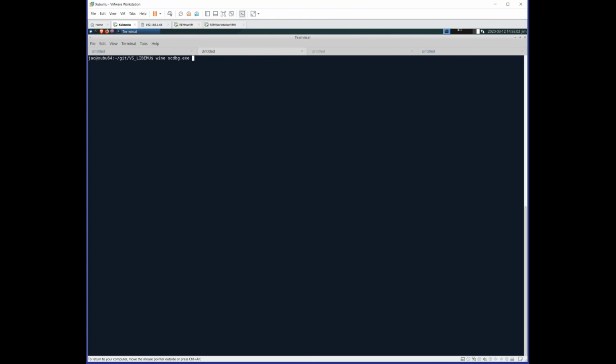So scdebug.exe, and if I just give the -F option for the file that contains the shellcode, shellcode.malicious. Now, if I just run this straight, many times this will show me something useful. In this case, though, it doesn't show me everything.